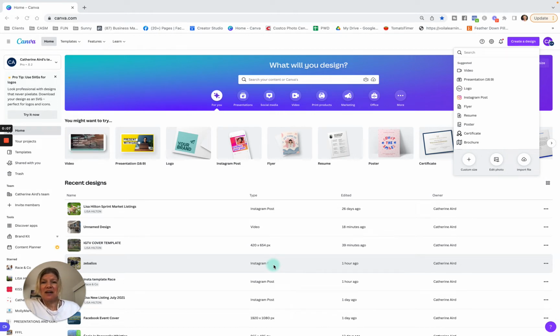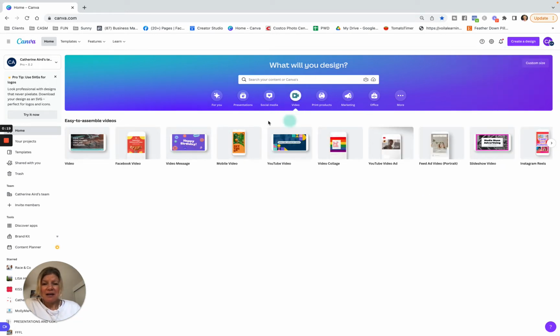We're going to use a real estate example. If you go on the top here, create a design, you can click video, or you can go up here and click video. By default, you're going to have different types of videos that you can create. So say you want to create a Facebook video.